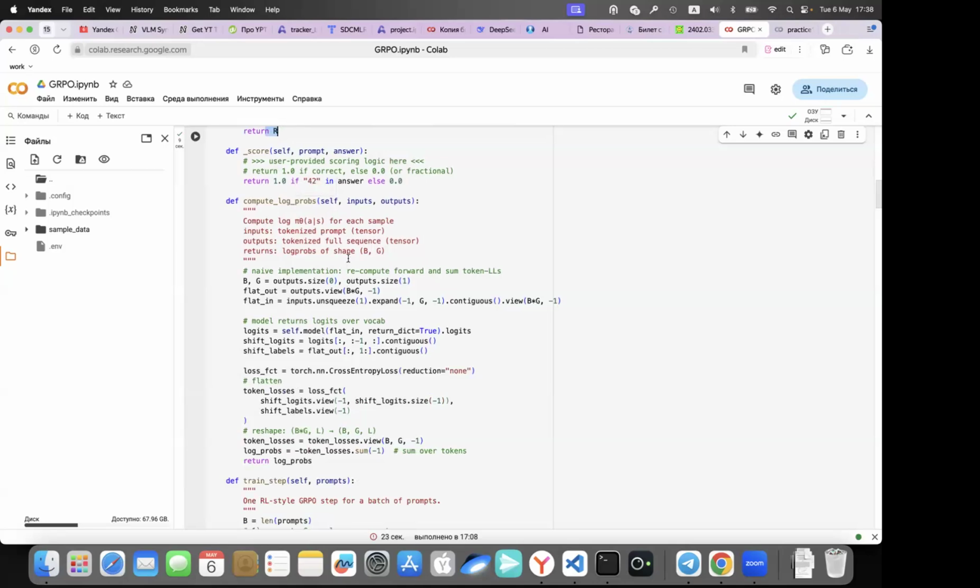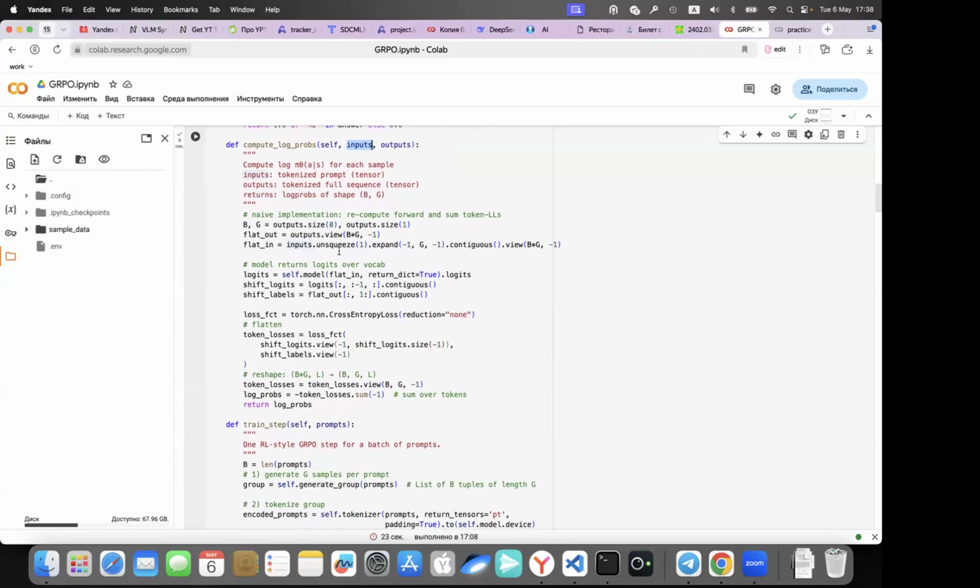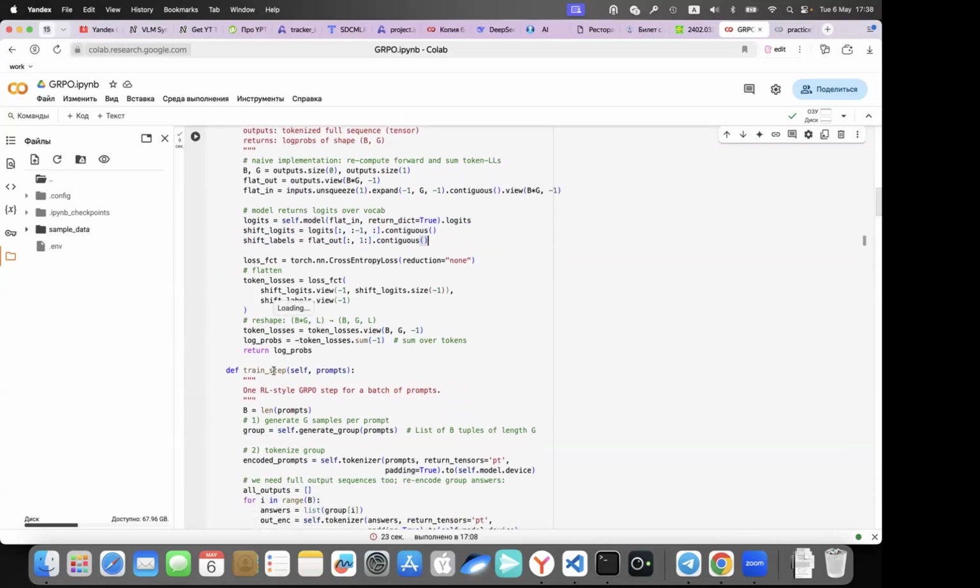Then we have our inputs to compute the log probabilities. Here we compute them from the model logits. We have some shifts, but it's okay. In the main part, we get the token losses, and then we compute the log probabilities by the sum over all our tokens.